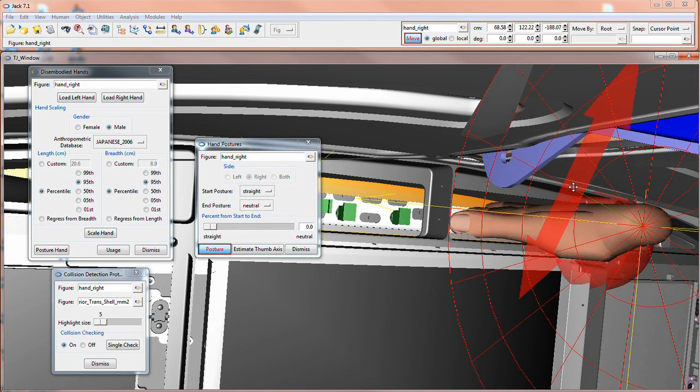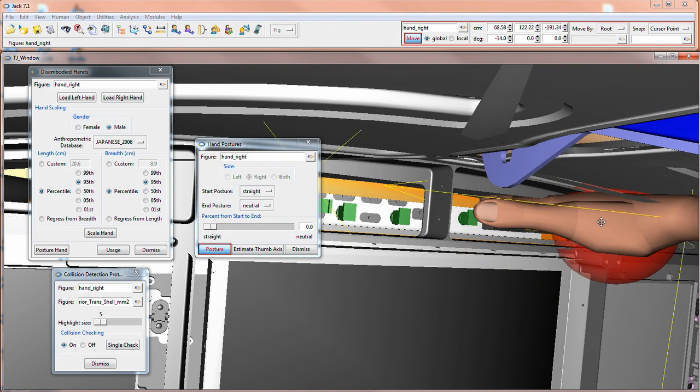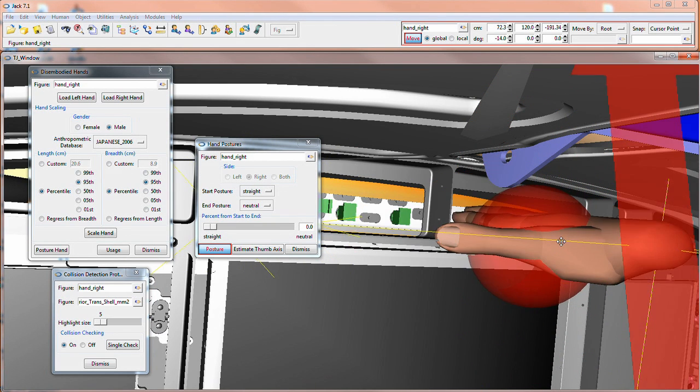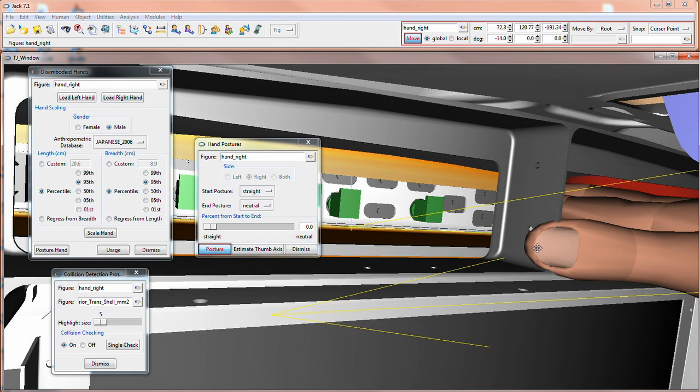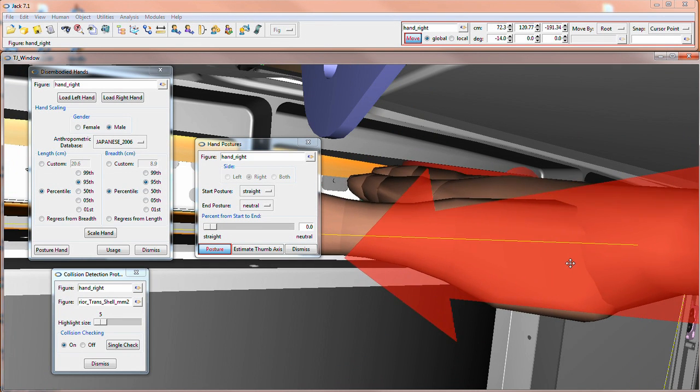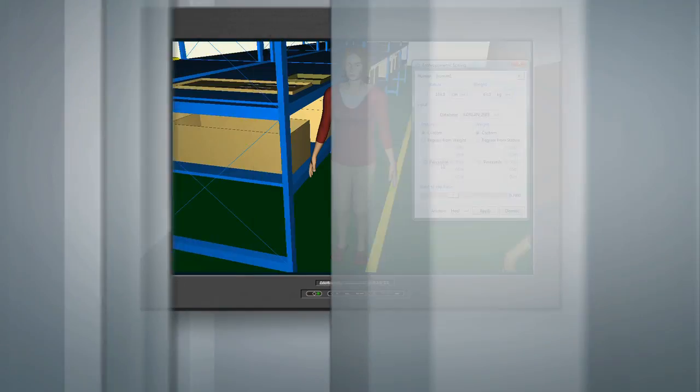In this example, you can see that the pilot can access the control bank, but only when the hand is inserted palm down, which might be a safety or compliance issue and require a design change.